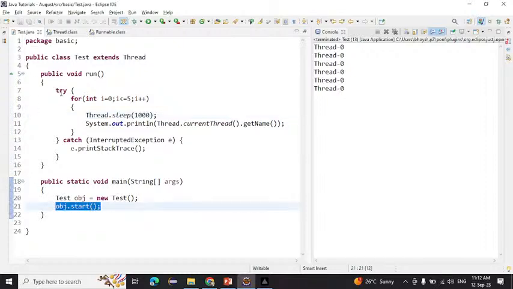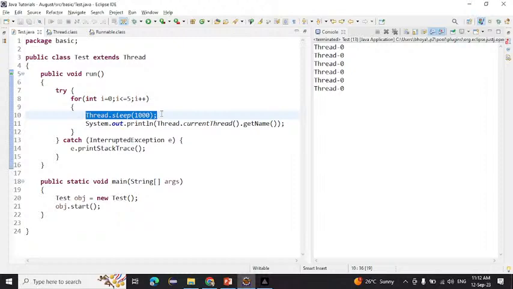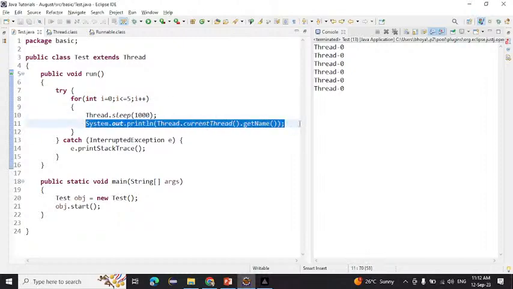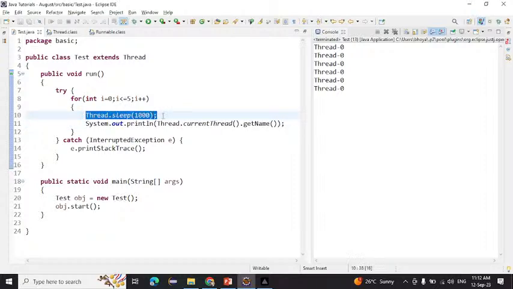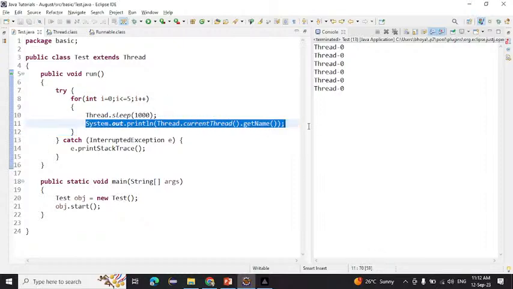The thread will come here. It will see the for loop. If our condition is true, it will come inside, and then it will sleep for the 1 second. If 1 second completes, then it will print the thread 0 on the console. After that, again it will check the condition, increment and check the condition. If the condition is true, then again it will sleep for 1 second. If 1 second completes, then again it will print the output. Like that it will work.